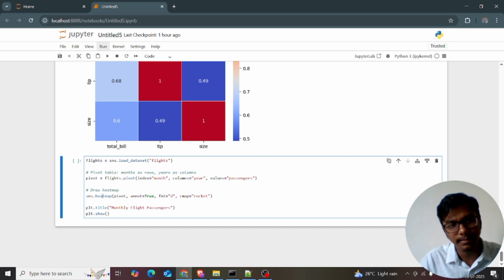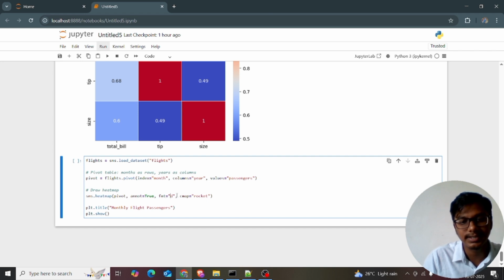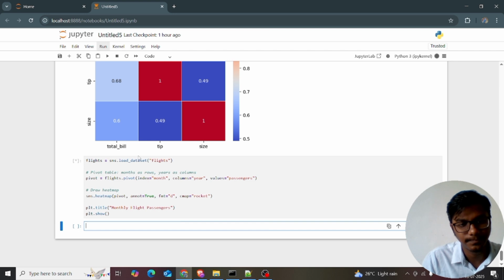And sns.heatmap of the pivot table. I want the numbers shown in the cells, annot equal to True. The format fmt equal to d, and cmap equal to rocket. Then I plot it with the title monthly flight passengers, and plt.show. That's all. I just run this code.